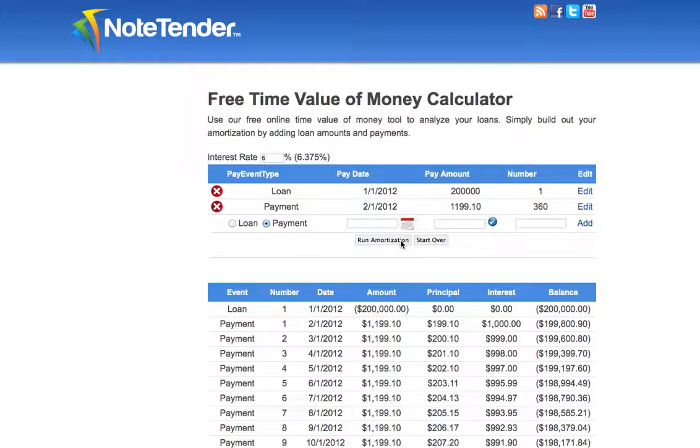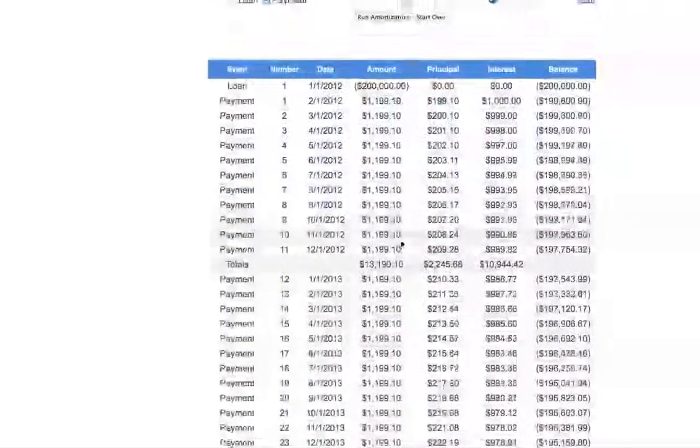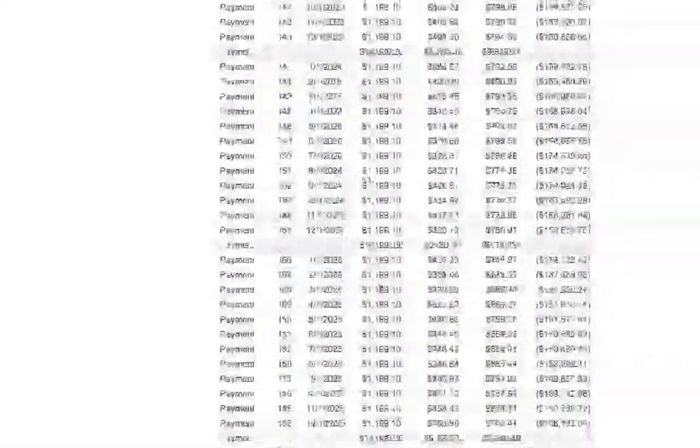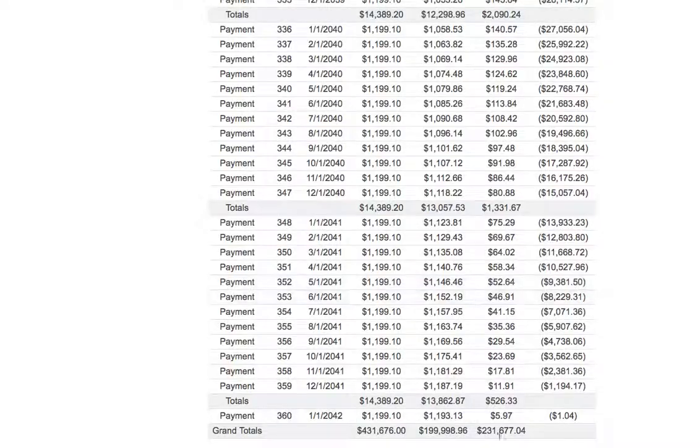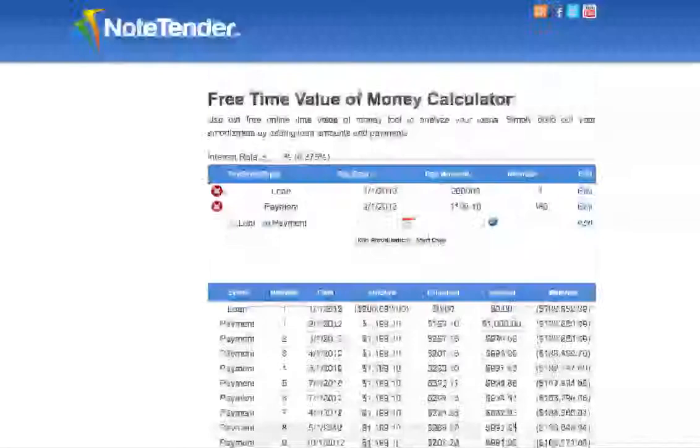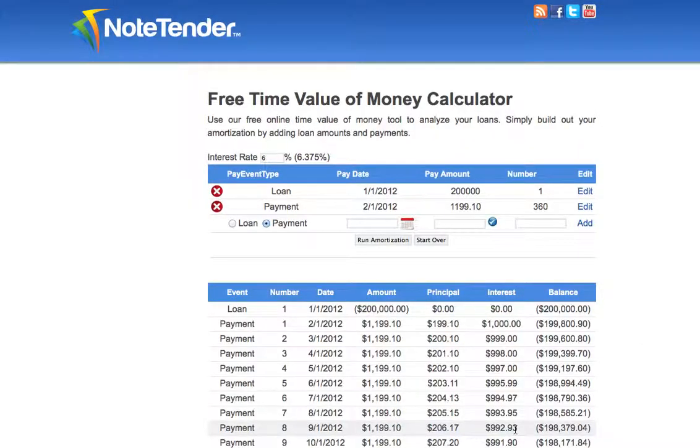All the payments are exactly the same. It's going to run all the way down until it gets to 0. And you can see that the time value tool calculates the total amount of your payments made over those 360 months, breaks down the interest and the principal. So there are a lot of places you can do that.